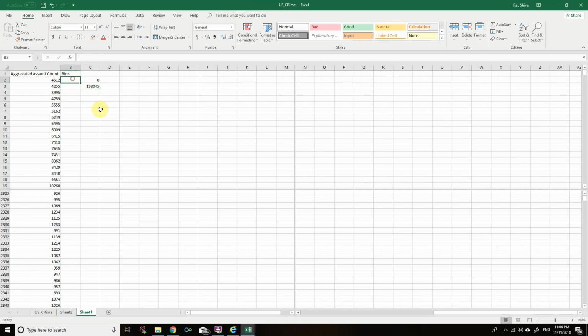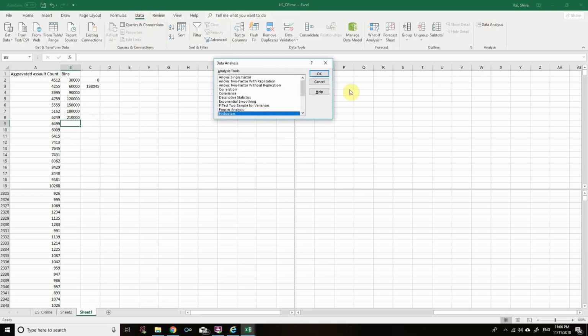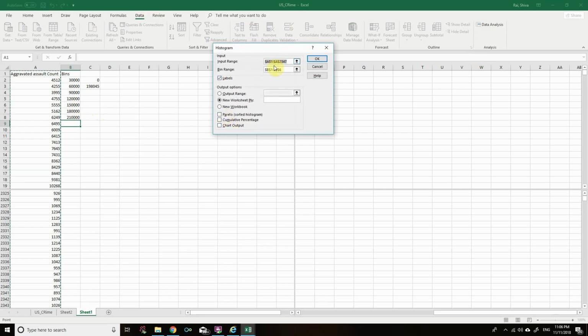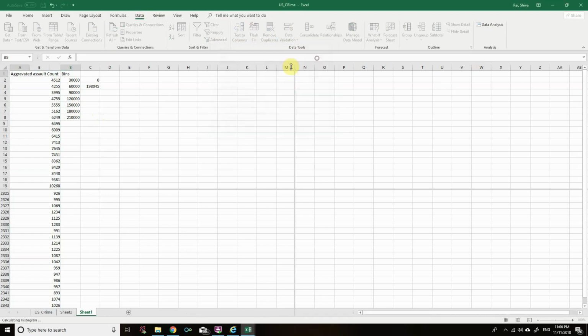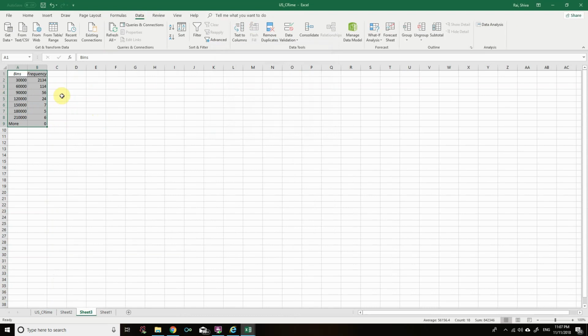So let's go for 30,000 as our bin. Okay, 30,000, then next would be 60,000. So that's it. Now let's go to histogram. Data analysis, histogram, click on OK. So A1 up to A2347. Okay, that's fine. Then B would be up to B8. So click on OK. Thus we got this.